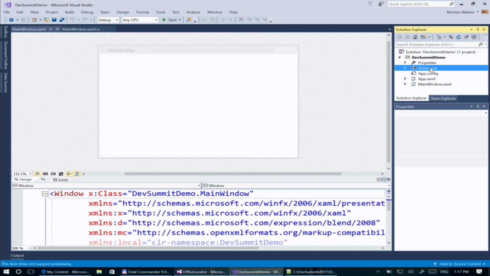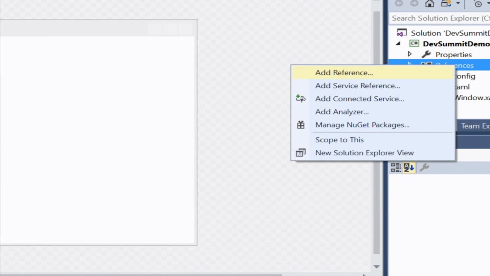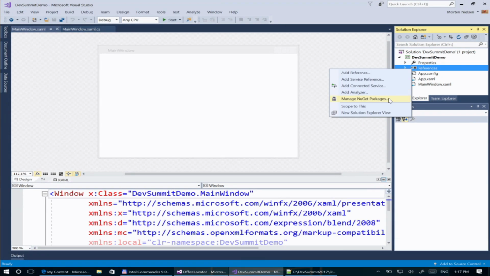So let's first get NuGet added. Normally you would go in to add references, but there's another one that says manage NuGet packages, and that's actually the one you have to go into now. It's not in the add references. So I'll go into there.